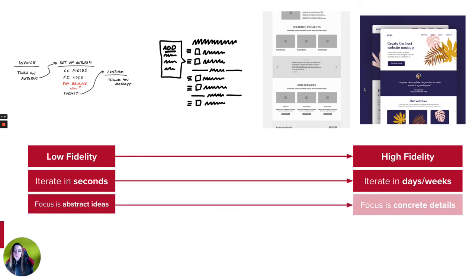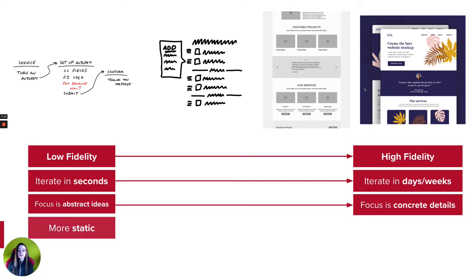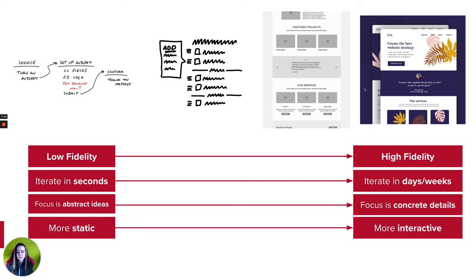Low fidelity is really going to focus you on the abstract ideas. Hey, we're setting up bill auto pay. Let's think about just the idea of that and let's just write out what needs to be in it. And then high fidelity is going to focus on concrete details. So, okay, what are the buttons that we need in that? What color are those buttons? Where does the button go? In low fidelity, you're going to tend to make prototypes that are more static, which means they're not interactive.